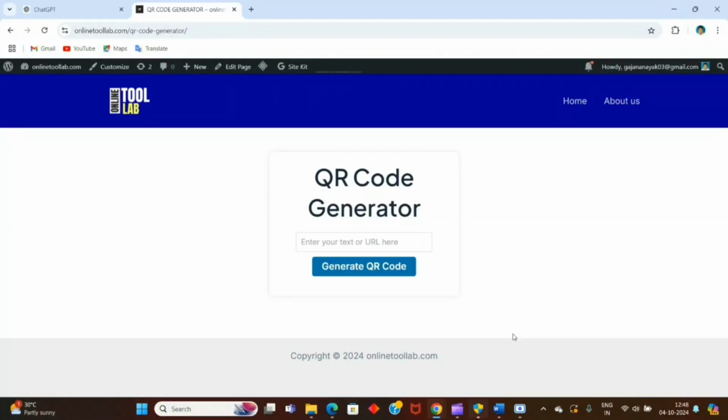And in this video, I'm going to tell you how you can create a QR code generator WordPress website. So, okay, let's get to know. This is my website called Online Tool Lab, and I have also created a QR code generator. So, let us see how we can generate it with just two simple steps.